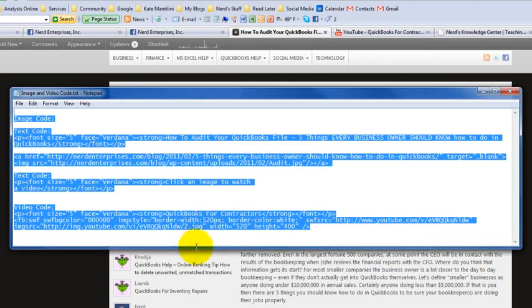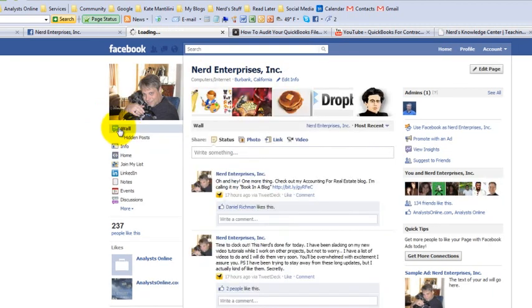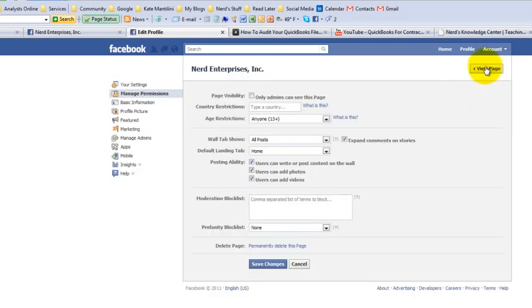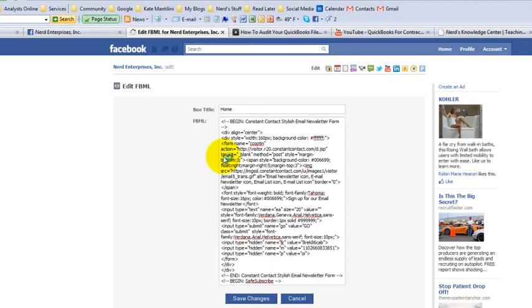Now we'll go paste all that in. So again, we're going to apps, which I need to access from the main page. If I go to my wall, actually edit page, and we'll go to apps. Go to app. Whee!